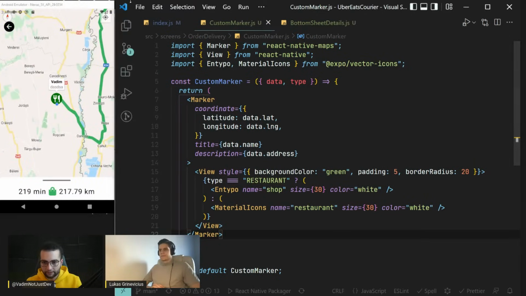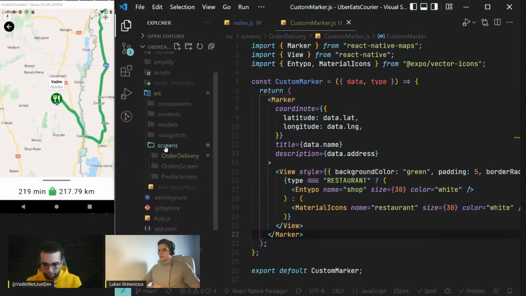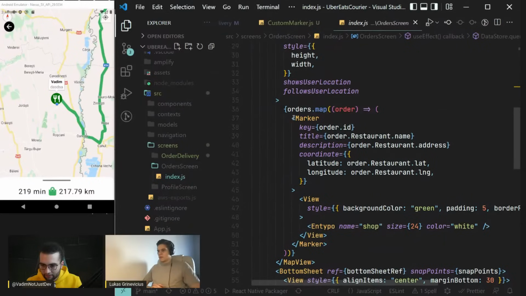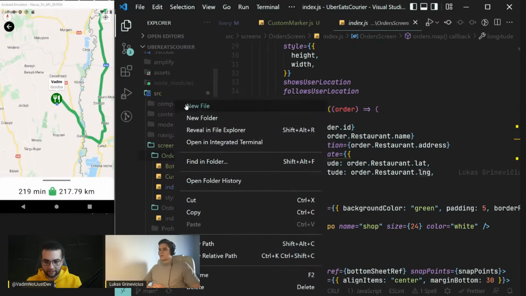Yes, perfect. And I think if we are still working with this custom marker, on our order screen, we're still using some custom markers. Marker ID, its name, address, latitude, longitude. And I think it's the same one. So for that reason, I'm going to extract the custom marker that we just defined from the order delivery to the components folder, because we just realized that it's used both in the order delivery screen and in the first orders screen. So we can reuse it.